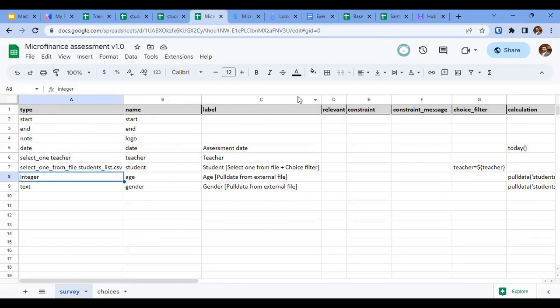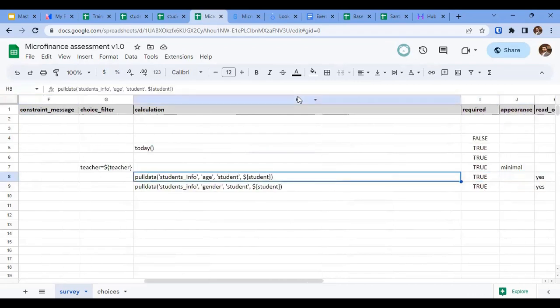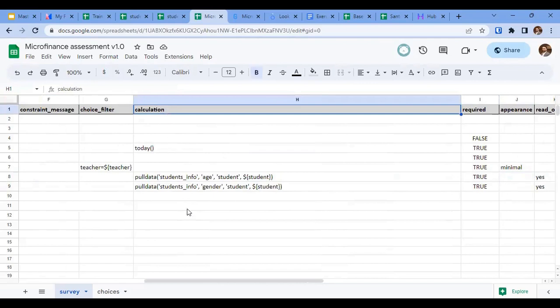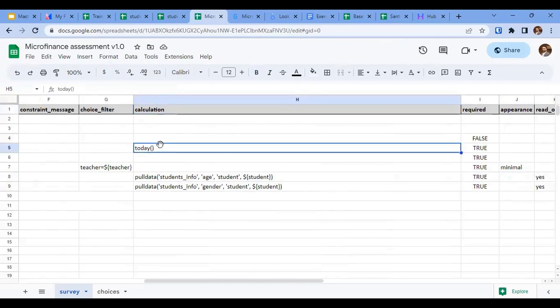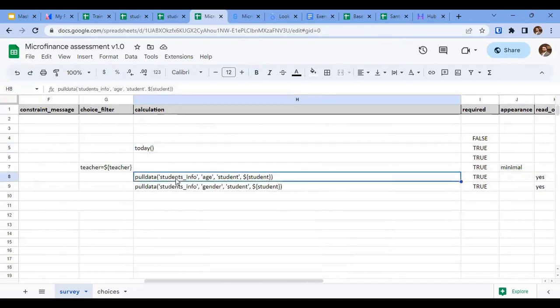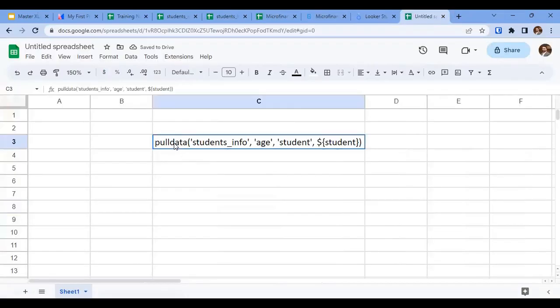So here is the age. We'll focus completely on the calculation section. The calculation that we have done so far is where we are telling the system what is to be done. In this case, the calculation is slightly different. Pull data. The meaning of pull data is very clear. I am asking the system to pull data. Okay, pull data from where? Pull data from student_info. So what is student_info? student_info.csv is the file from where the data has to be pulled.